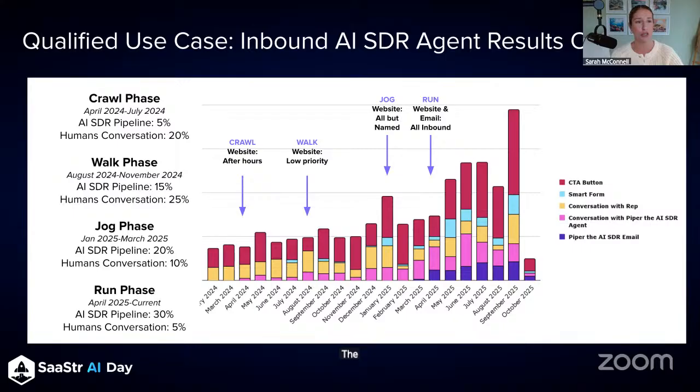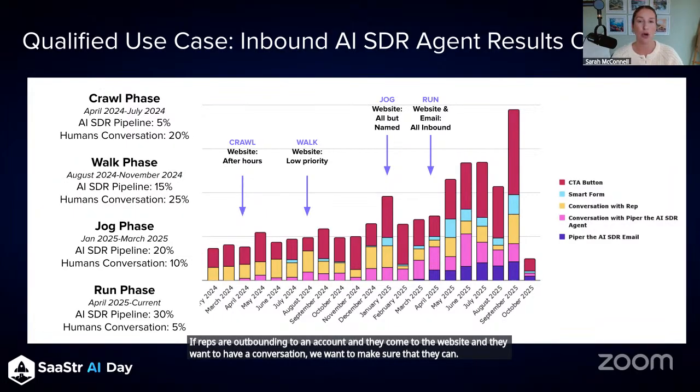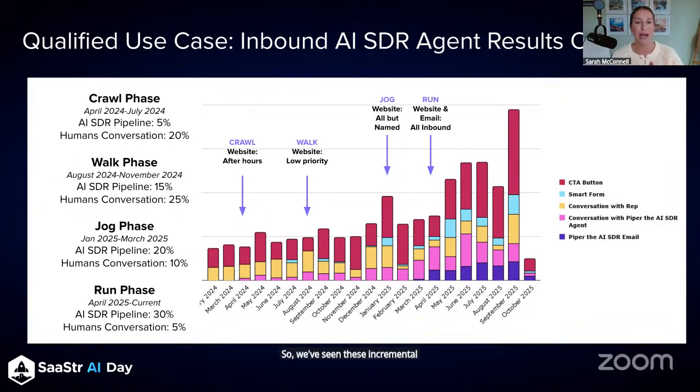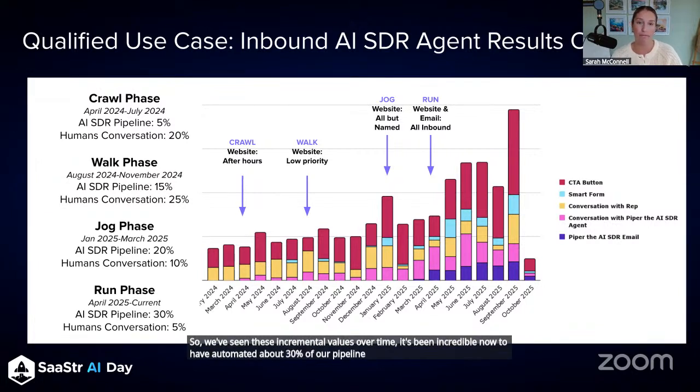The human conversations are really like, if reps are outbounding to an account and they come to the website and they want to have a conversation, we want to make sure that they can. So we've seen these incremental values over time. It's been incredible now to have automated about 30% of our pipeline coming from this AI SDR.